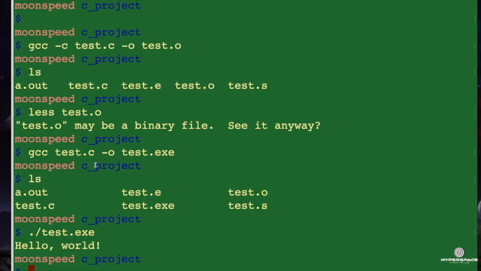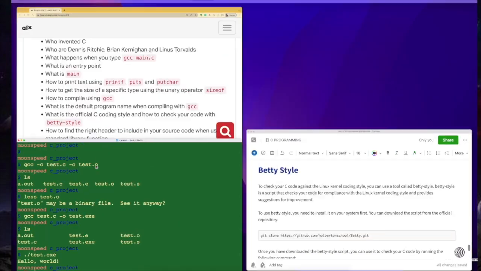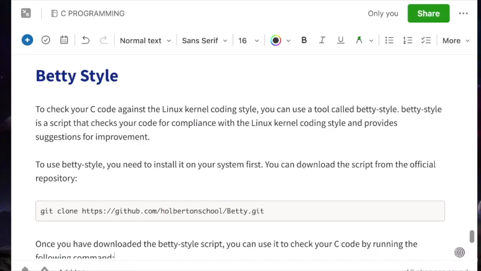Okay guys, so having laid this foundation, let us go and understand what it means to code with a Betty style code. This means that your code has to be compliant with what is known as Betty. Who is Betty? To check your C code against the Linux kernel coding style, you can use a tool called Betty style. Betty style is a script that checks your code for compliance with the Linux kernel coding style and provides suggestions for improvement.